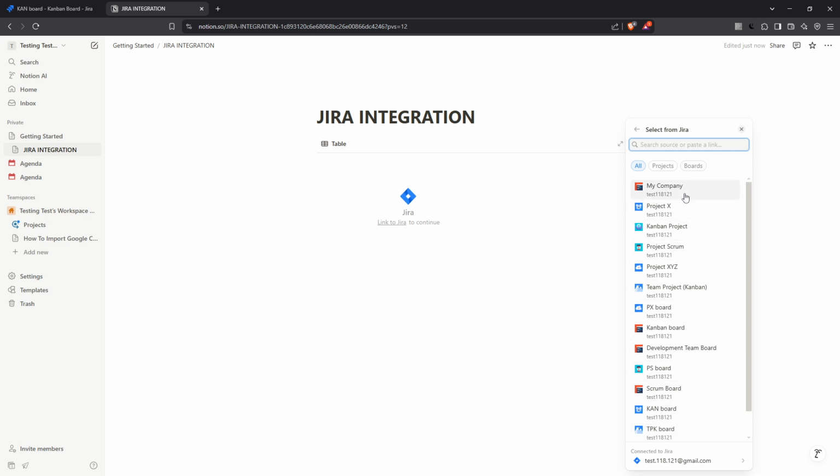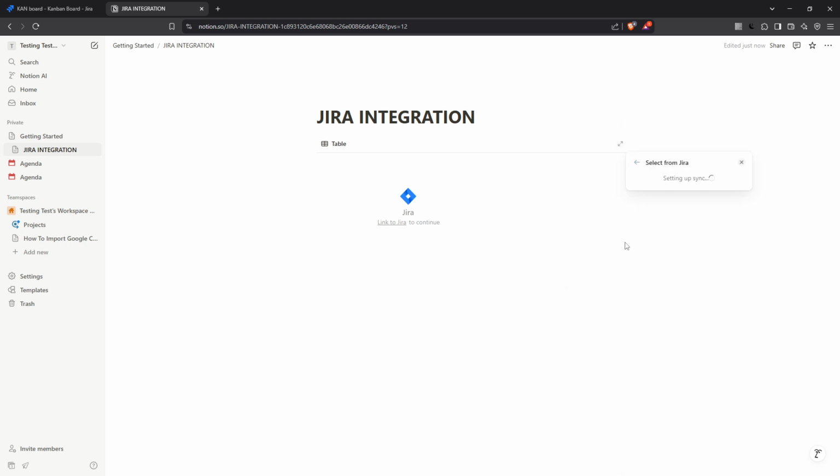After reviewing your options, select the specific project or projects you want to sync. This way you ensure that all tasks and updates related to the project are reflected in both Notion and Jira, allowing for efficient monitoring and management. This integration not only helps streamline task management, but also saves you the trouble of jumping back and forth between platforms. And there you have it.